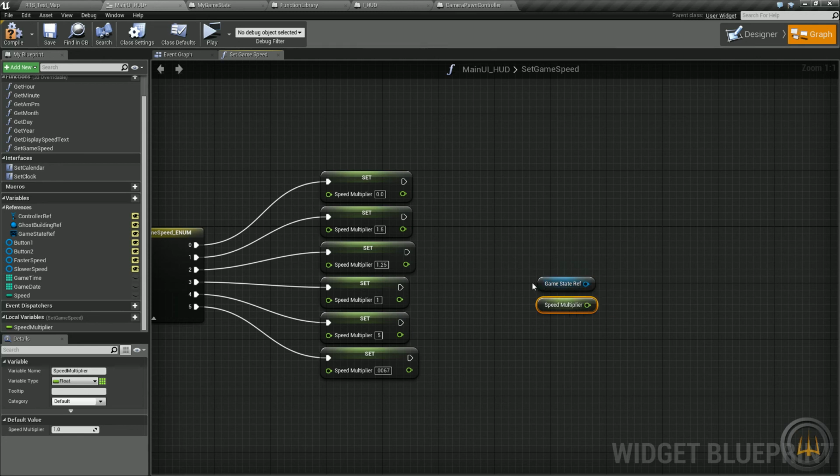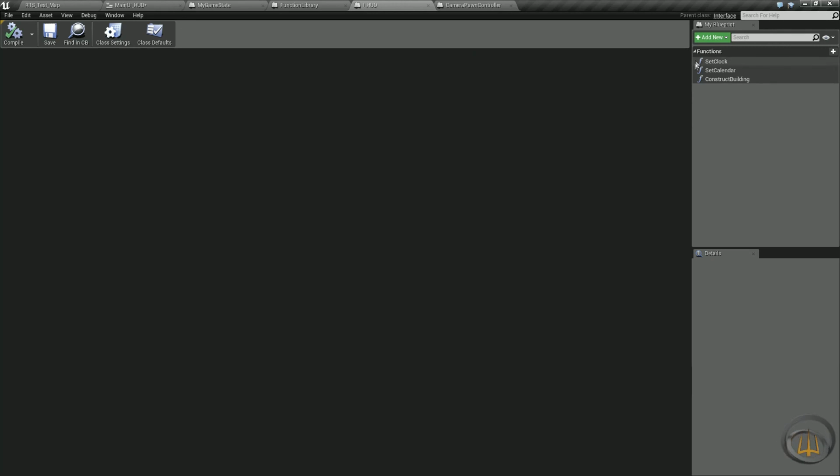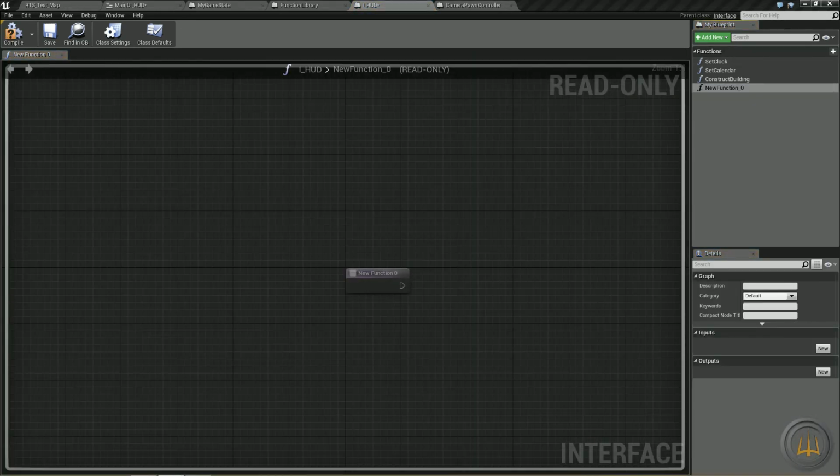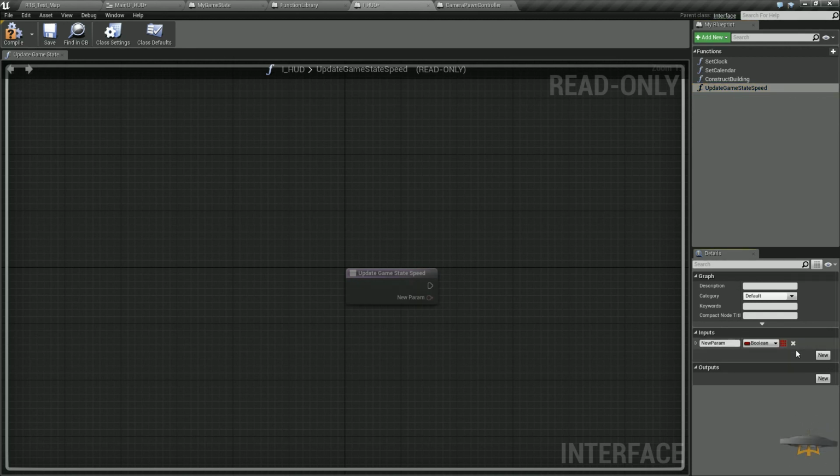And then we need to create a new HUD function. We need to be able to talk to our game state easily. And so let's go ahead and create a new interface for that. We've got the interface HUD here. So let's just create a new function for the interface HUD. And we will call this one update game state speed. Again, a little verbose, but that's all right. Verbose is not always a bad thing.